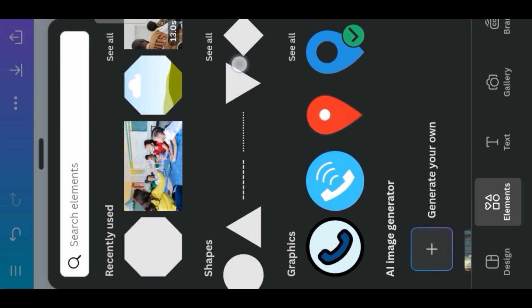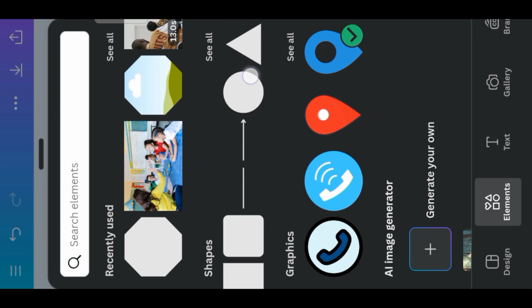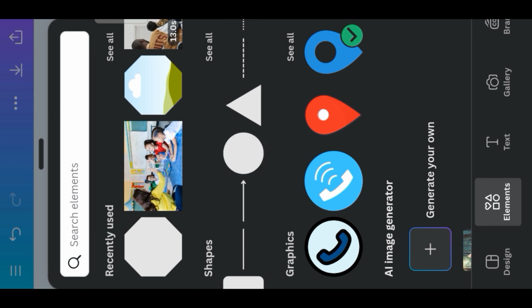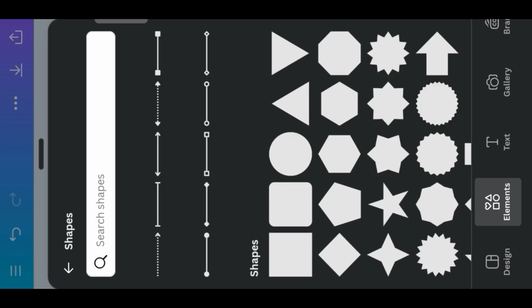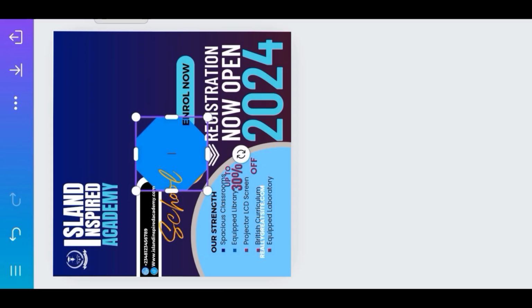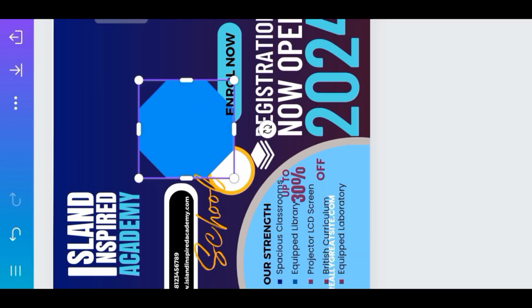Then I will need to click on these shapes to choose the shape I want to make use of. Then I will need to click on see all. This is it. Then I will need to click on the octagon shape. I click on it. This is the shape I want to make use of. I will need to fix it here.